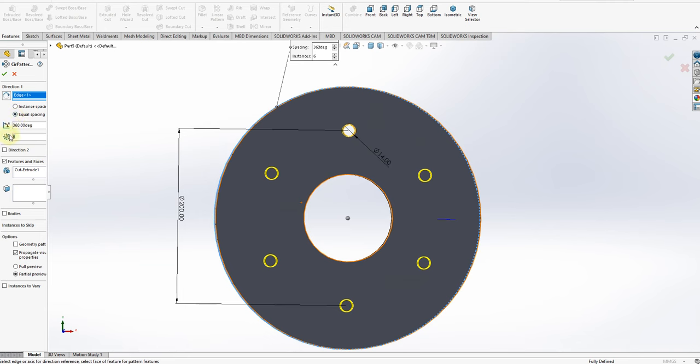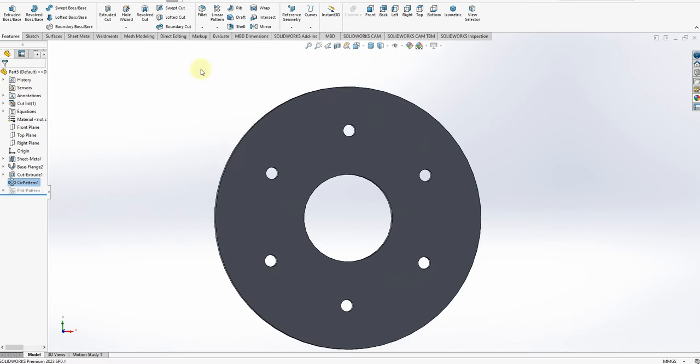Just here you can change this number up to 8 or 9. It's up to you. For now I am going to select 6 number of holes. Okay.